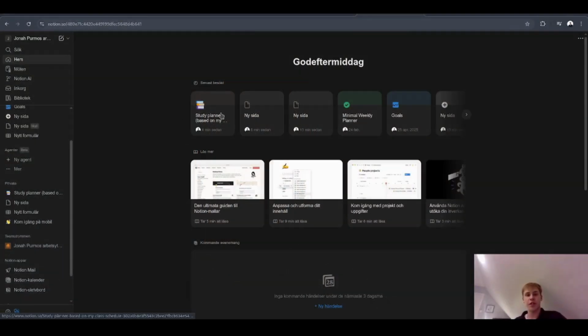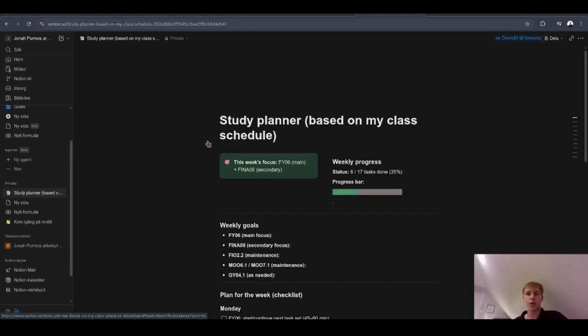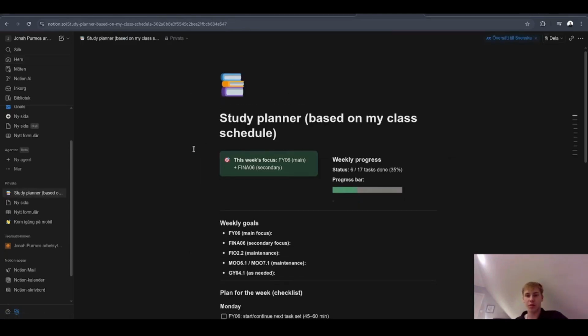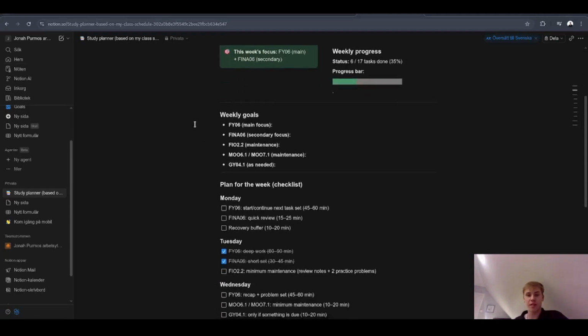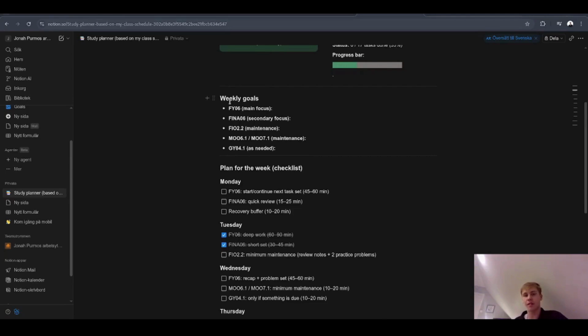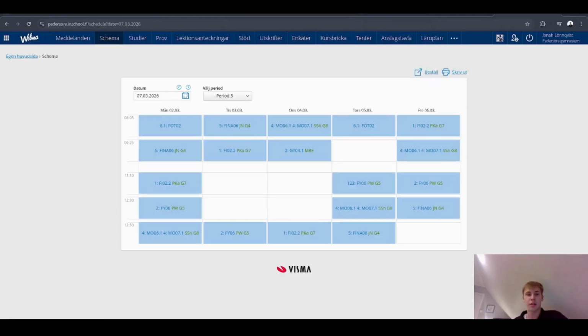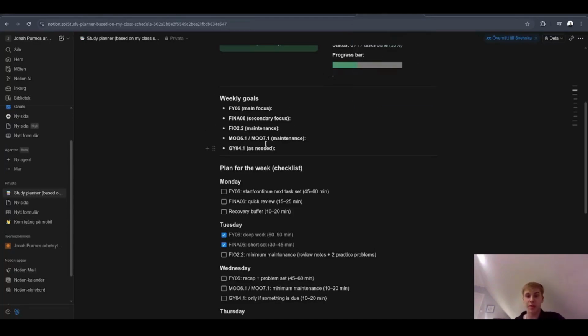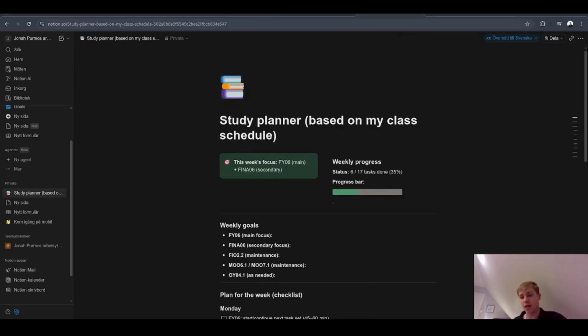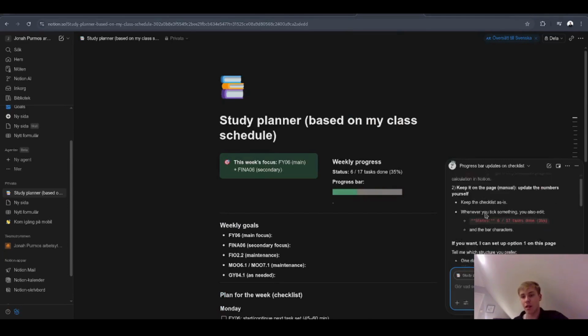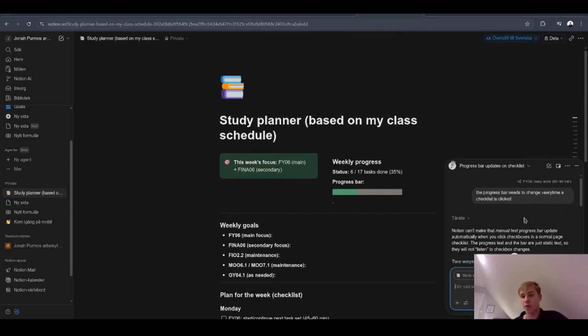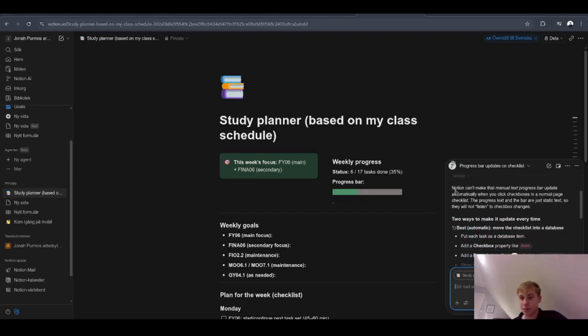Alright, so the first feature in Notion that we're going to be looking into is Notion.ai and how you can use it. So for example, I'm going to show you this study planner that I built. So this is a simple project. It literally took me like 10 minutes to set up, and I used my real schedule for school, and I just uploaded the picture. I took a screenshot and just uploaded it and said, please create a study planner for this schedule.